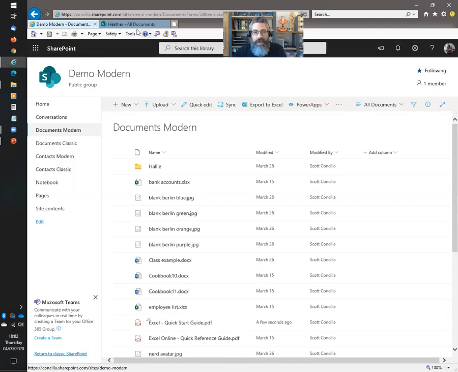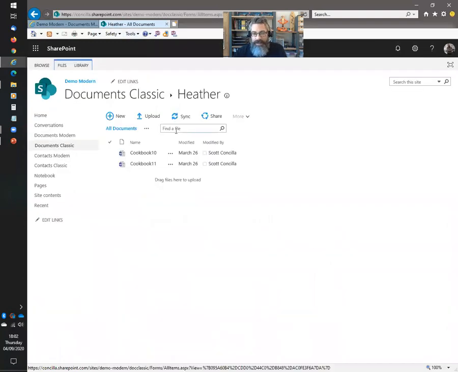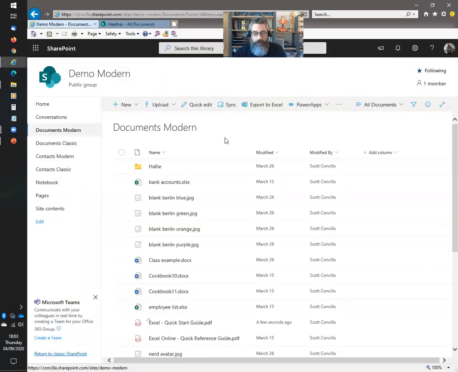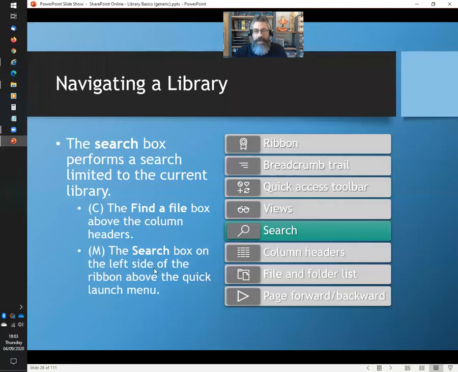The search is up top. In Classic, it's right here. It literally says find a file, and that's how we search the library. Search is search, okay? I'm not going to waste your time and my time talking about it. You know, click in the box, tell it what you're looking for, and run the search. That's all we need to know about that at this point. So yeah, the search for libraries in Modern has moved up to the top. So I need to fix that.